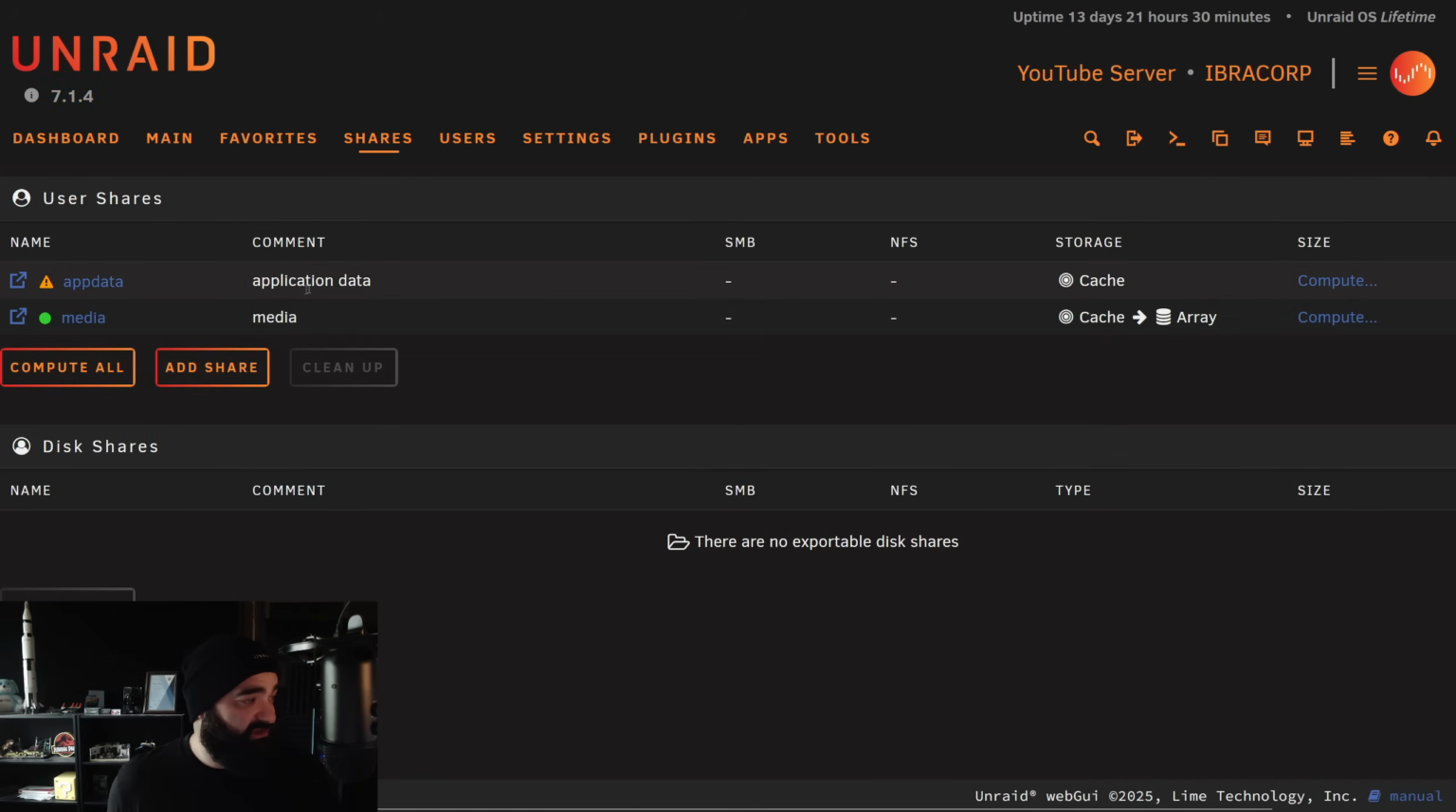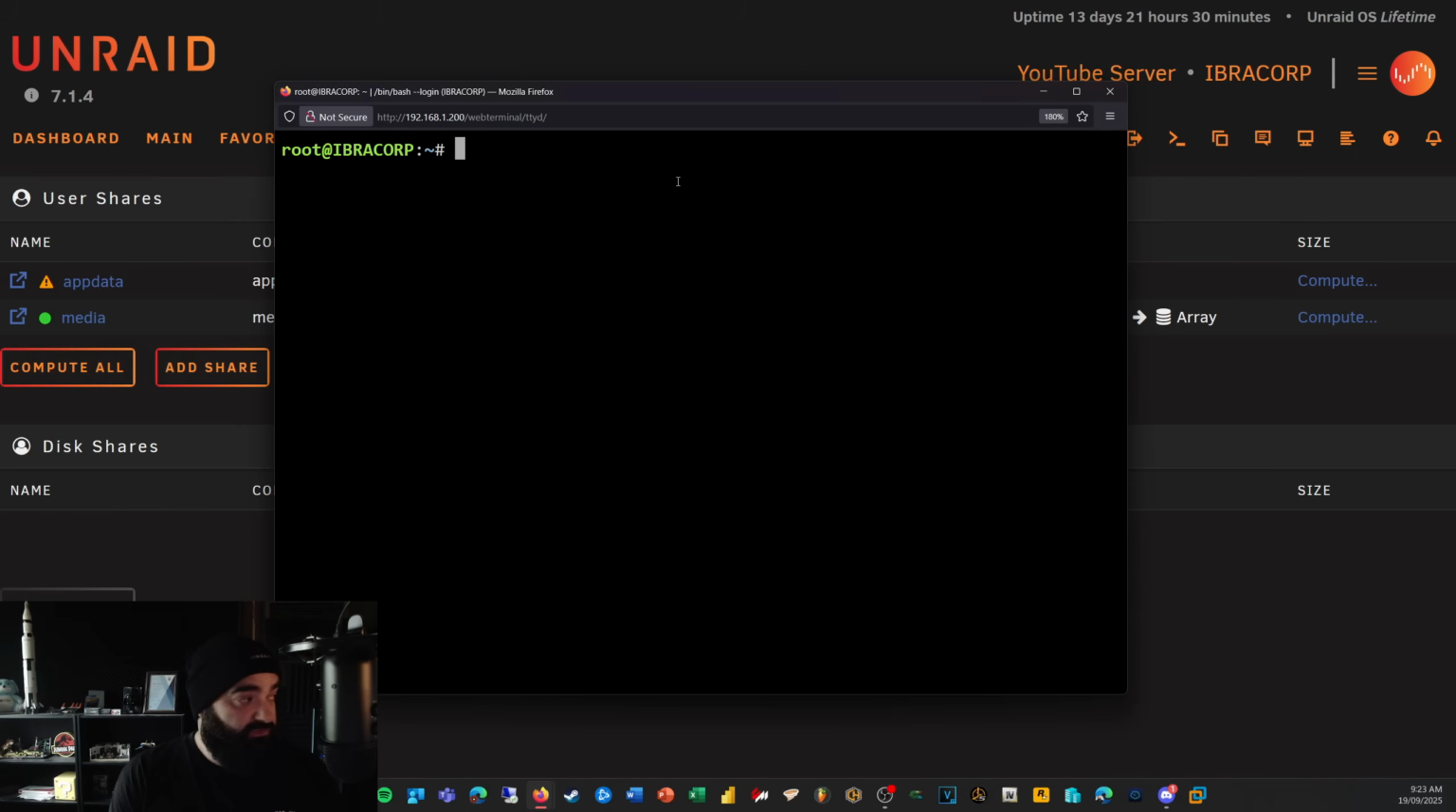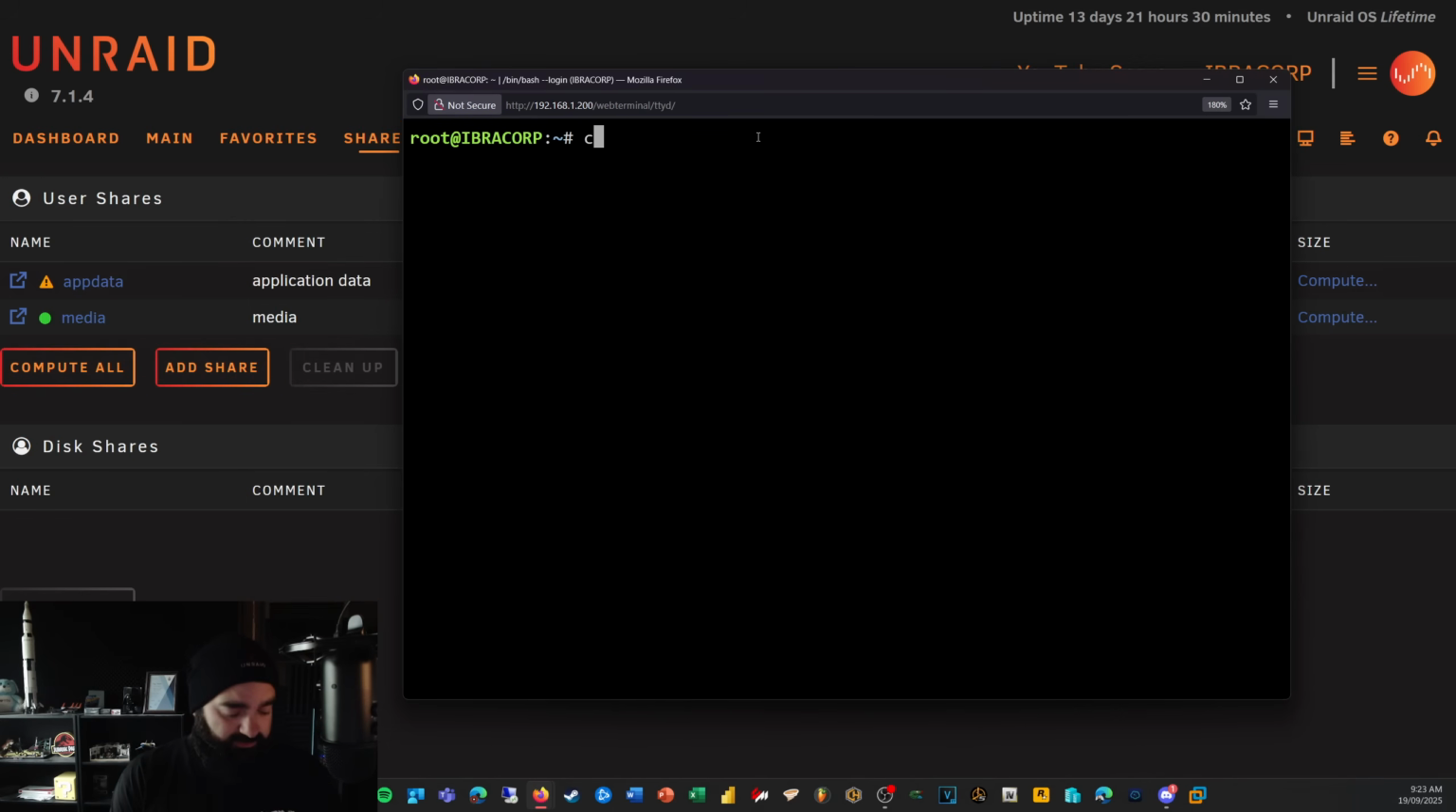We have an app data share there. We can see application data, app data, and it lives on the cache. Okay, so the first thing we'll do is change our directory into that location. To do that, we'll say cd /mnt/user/appdata. We'll hit tab to autocomplete. And here we are in the appdata location.